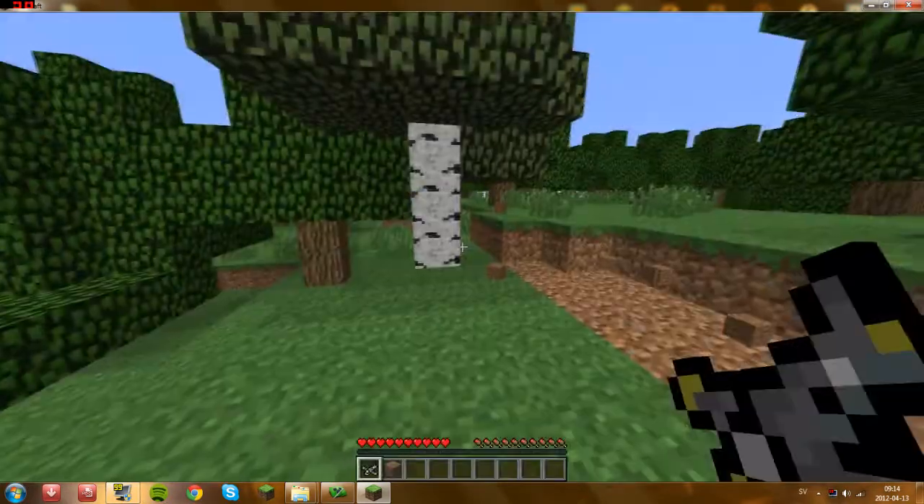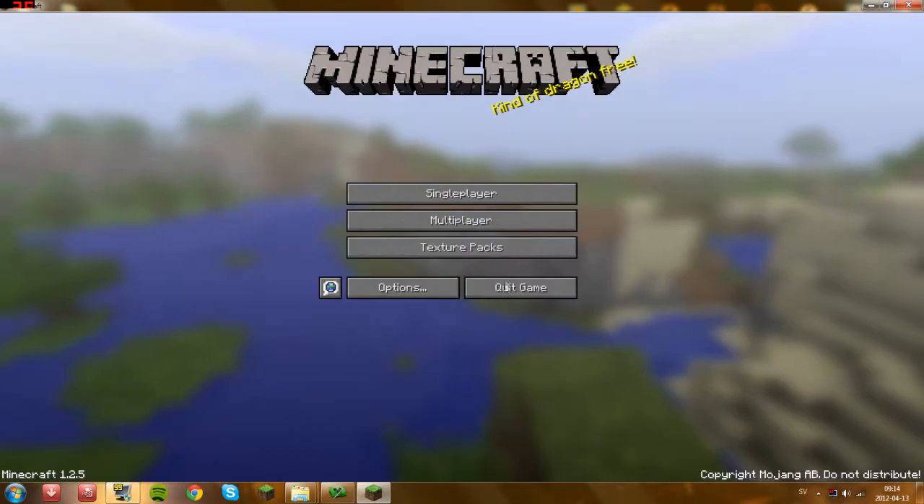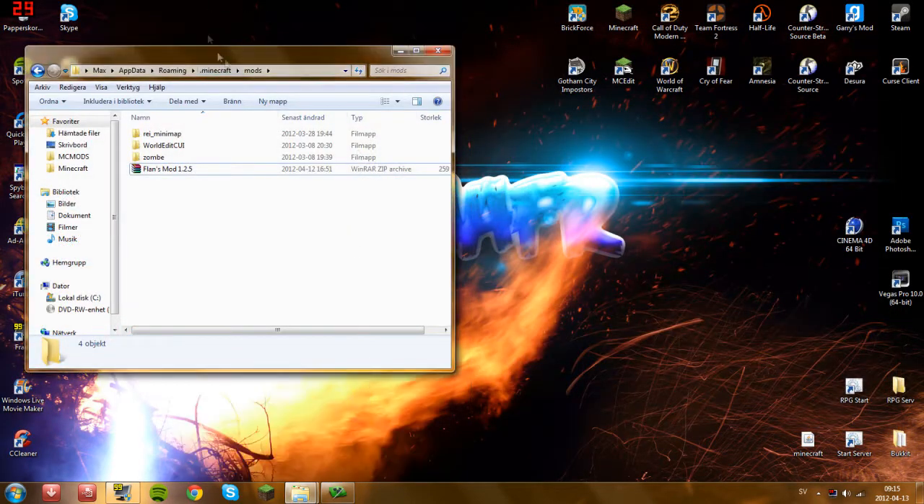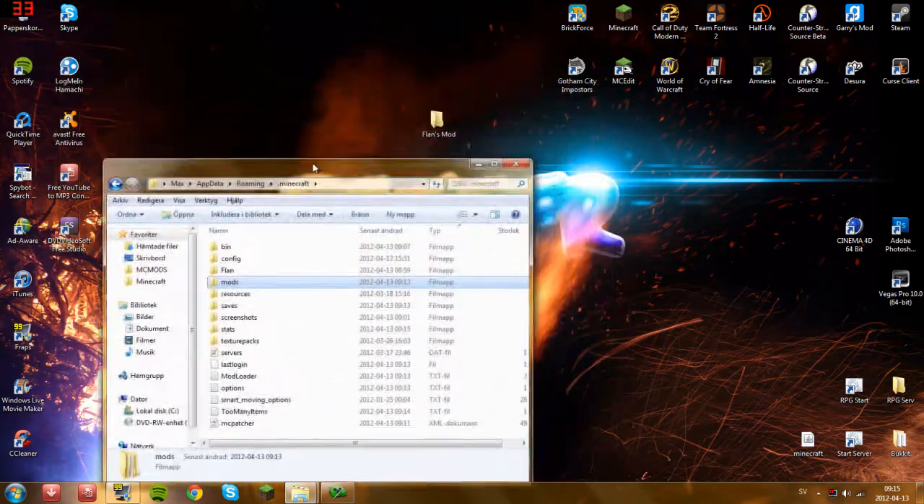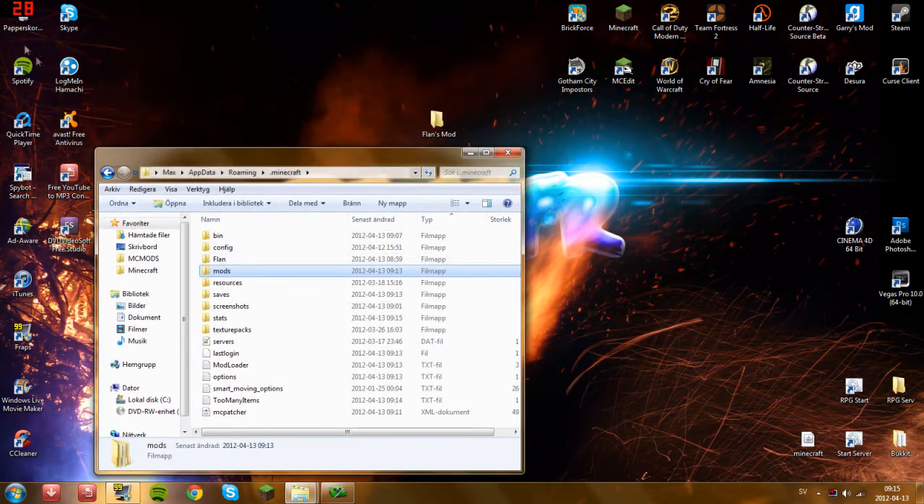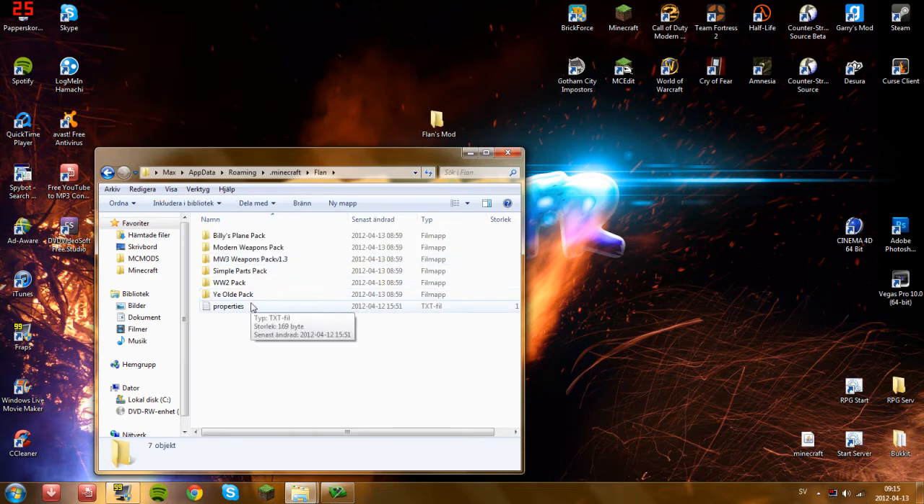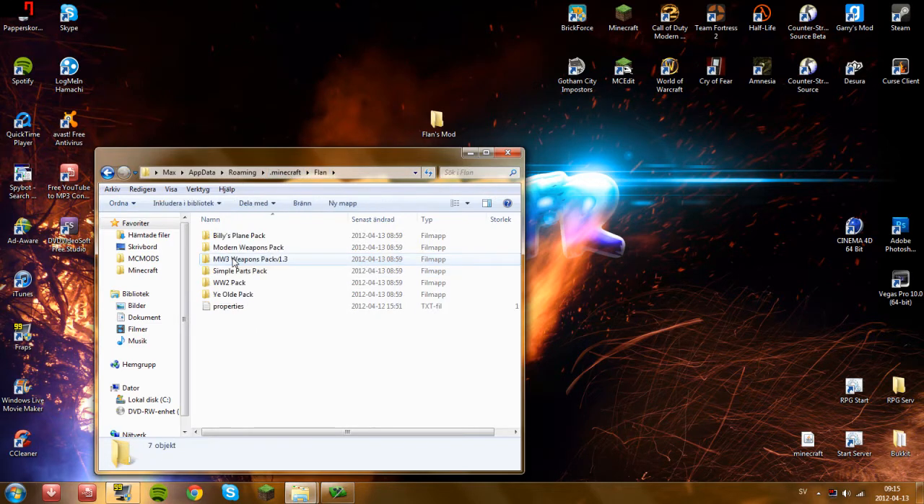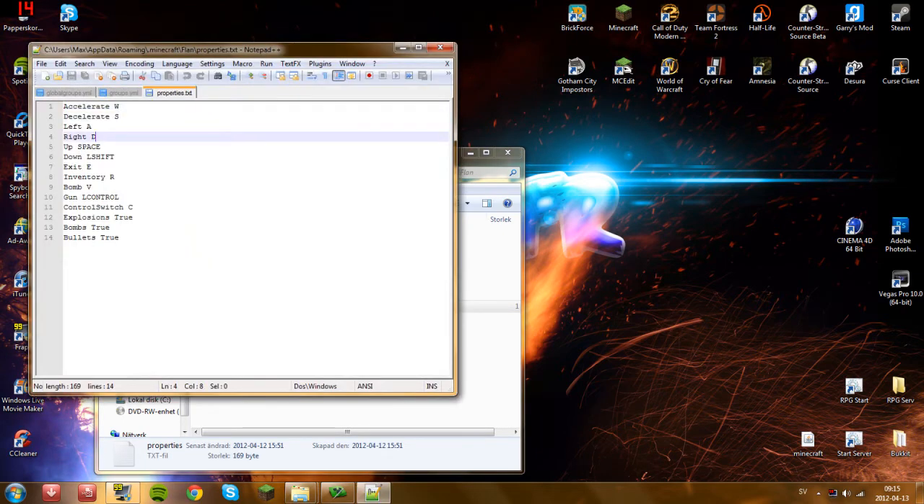Okay. So, when Flan's mod is working, we can just quit Minecraft once again and go into the .minecraft folder again, and now when you start it, if you go into your Flan folder in your .minecraft, you won't have these folders here, but I guess your properties.txt file will come up, and that's just where you config your plane controls.